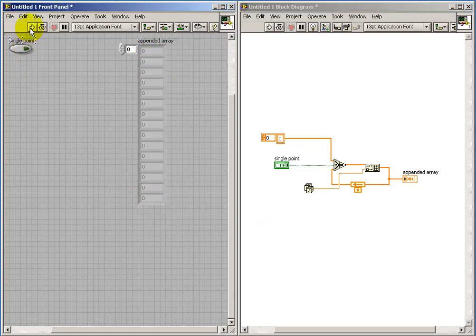Now we can see this operating pretty easily here. Each time we run the VI, we see that the appended array grows, so that tells us that it does in fact know about the previous state. If I set this to a single point, then we only produce that single value, and that's a way of initializing the array.